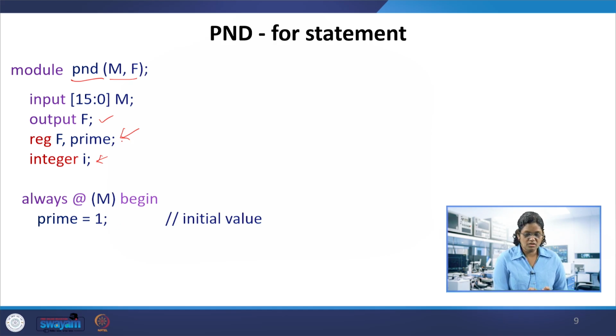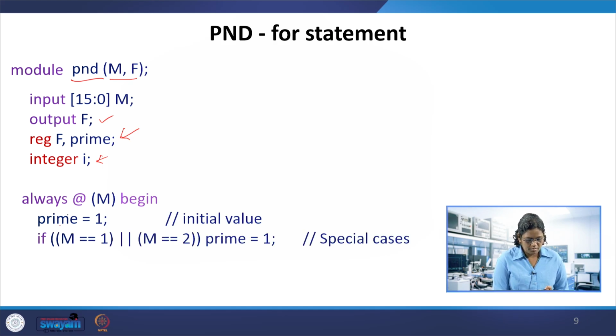We had initialized it in the previous example as a parameter, prime equal to 1. Okay, so here it is inside the always block, so it is visible only inside the always block. So this needs to be declared as reg over here. But f is used inside the always block, and also it is the output. So that's the difference between f and prime. Prime is visible only inside the always block. Prime equal to 1, that's an initial value.